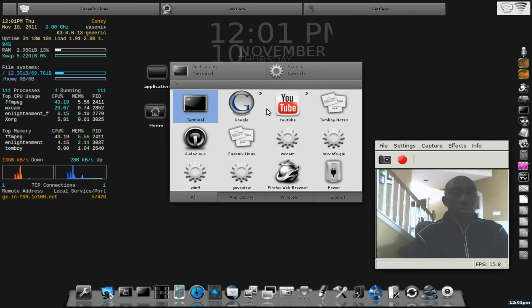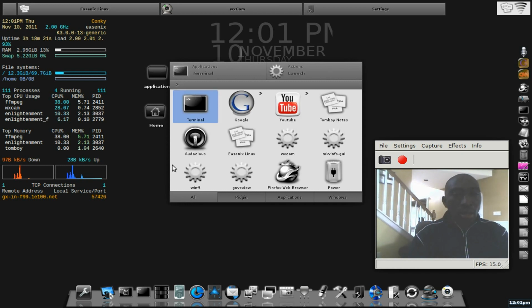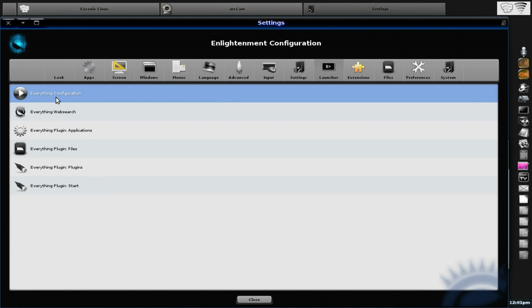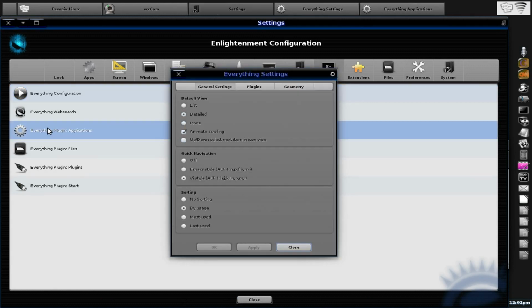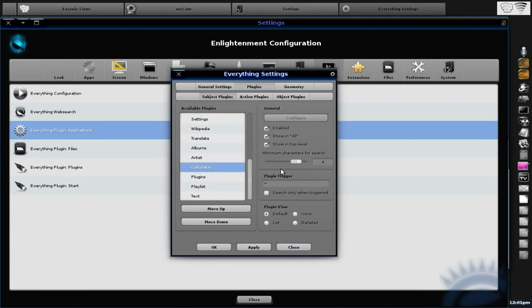Let's see. Okay, that didn't get the effect that I was looking for. Let's look at it again. Plugin, calculator.